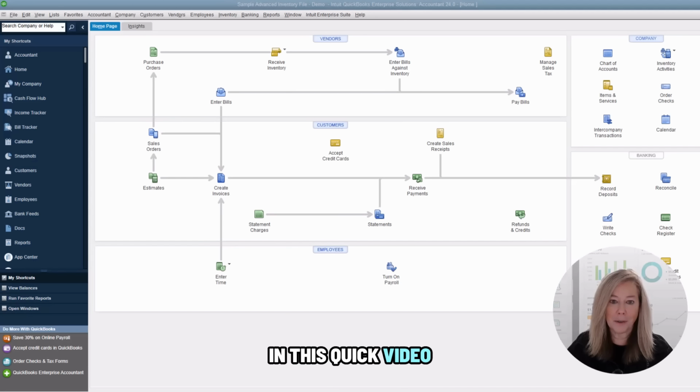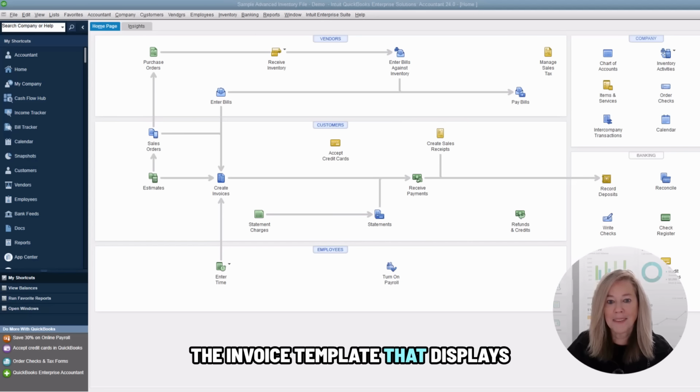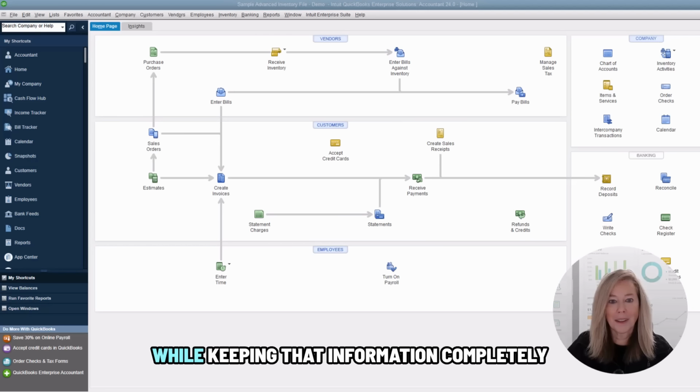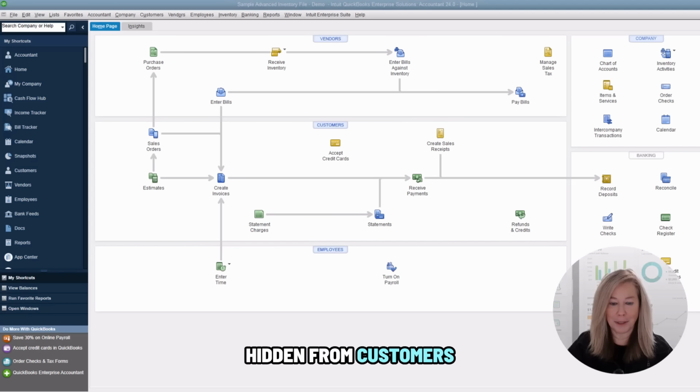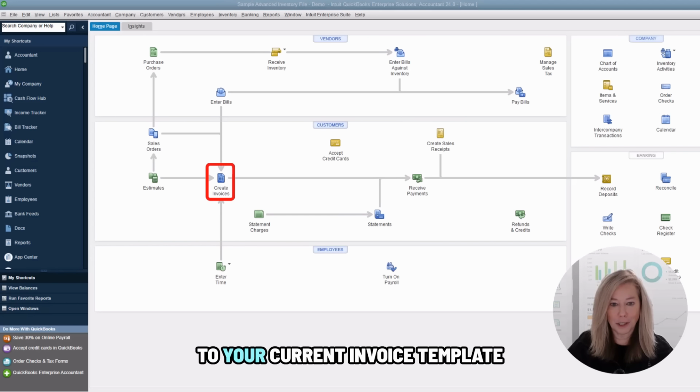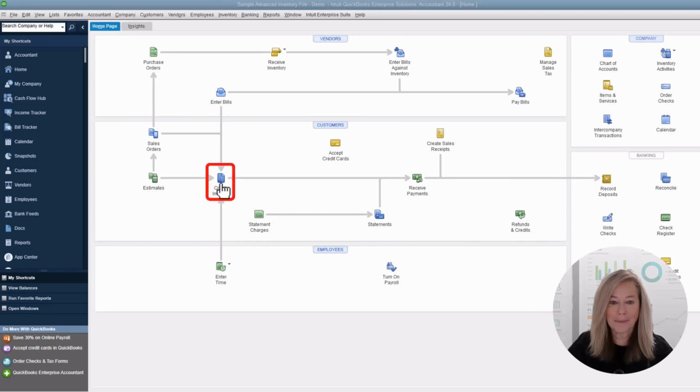In this quick video, I'm showing you a new internal enhancement to the invoice template that displays vendor information for each item, while keeping that information completely hidden from customers. You just need to add the vendor field to your current invoice template.